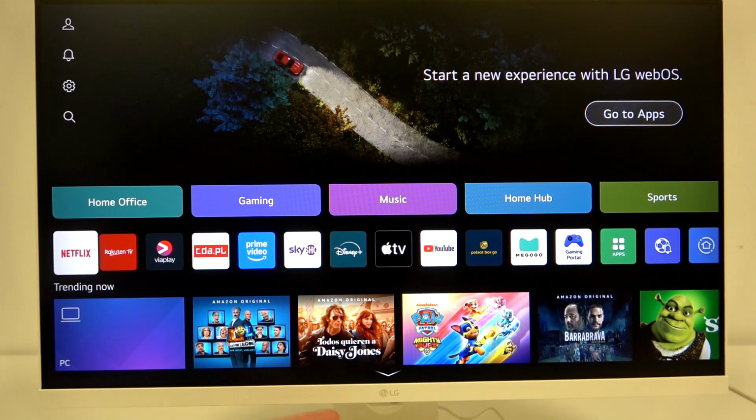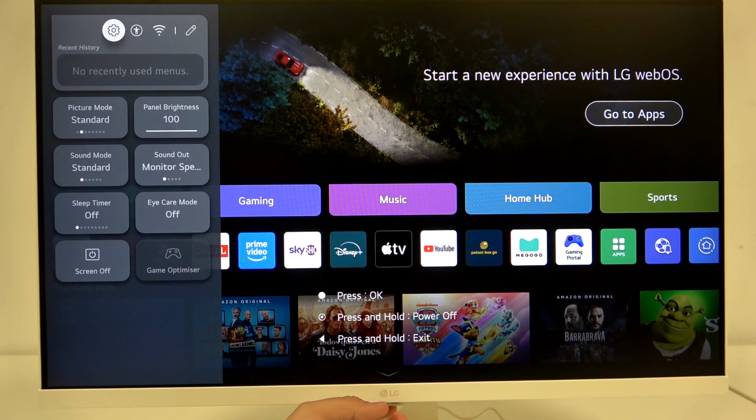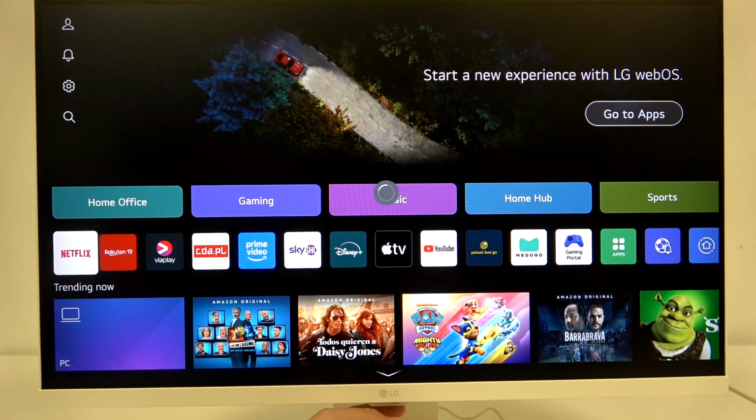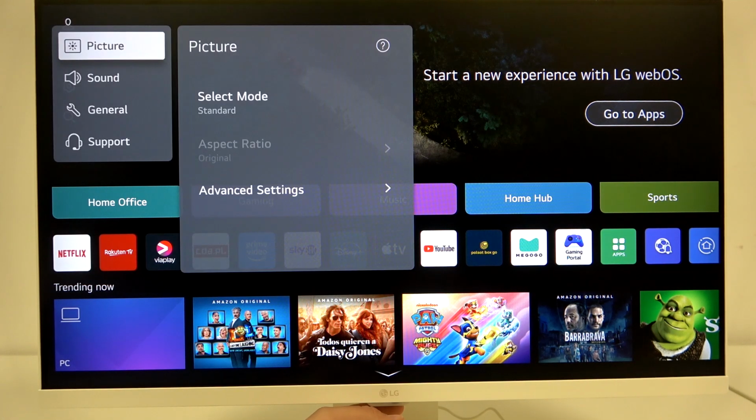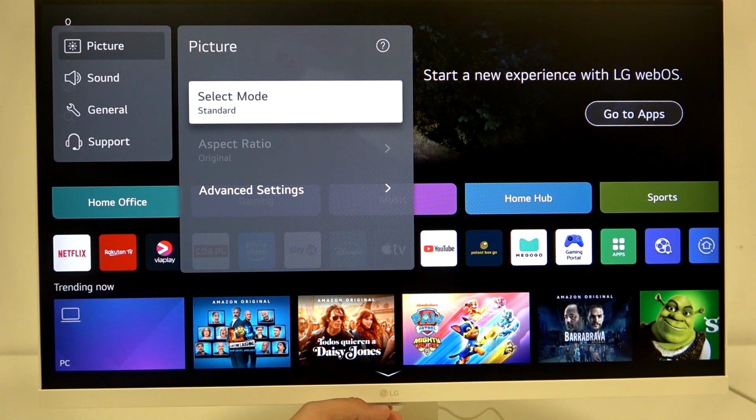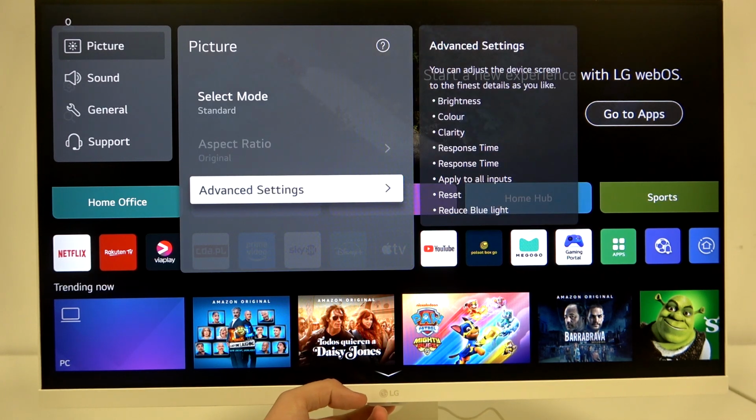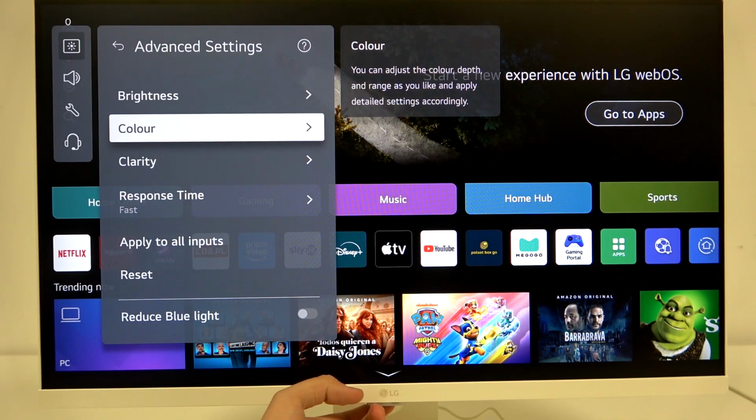At first, click on this button at the bottom of your screen to enter the circle menu and go right to the settings. Now click on the gear icon again and here go to picture and advanced settings. The second option we can see is color.